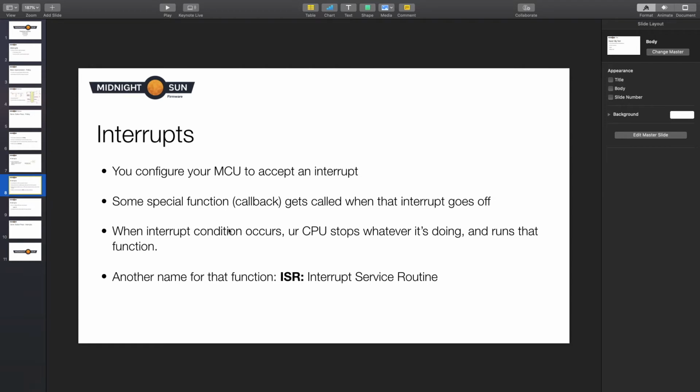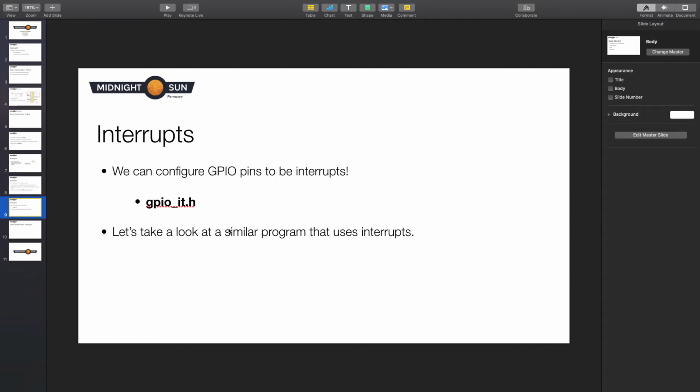This condition is also configurable. So you can tell your CPU to, for example, trigger this interrupt when that line goes high, like a rising edge or a falling edge, or you can have it trigger on both, so both the rising edge and falling edge, right? So you can configure the GPIO pins to be interrupts themselves, which is pretty cool.